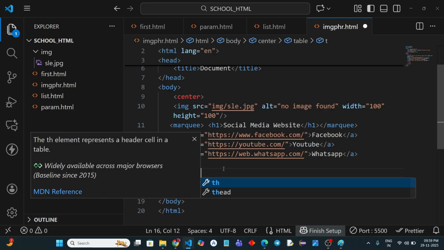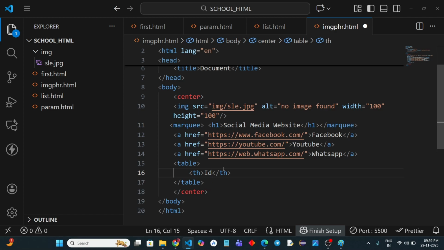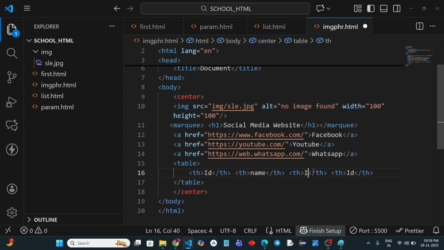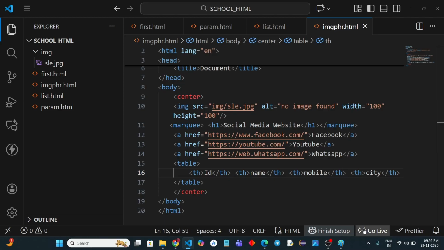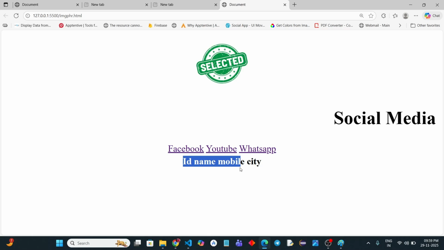Suppose table head. The very first, I'm going to give the ID, then name, email, mobile, city. Some basic details I want to store. So this becomes a heading. Now you can check that there is a heading tag. You can see, these are the heading tags.